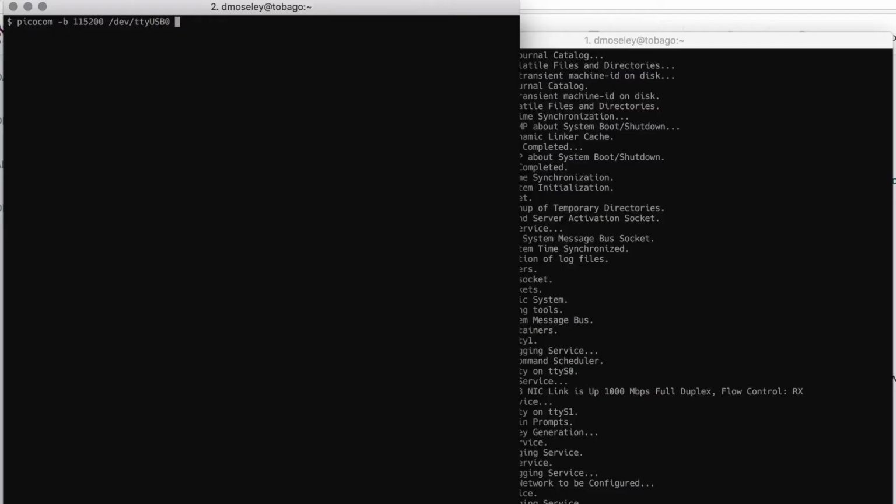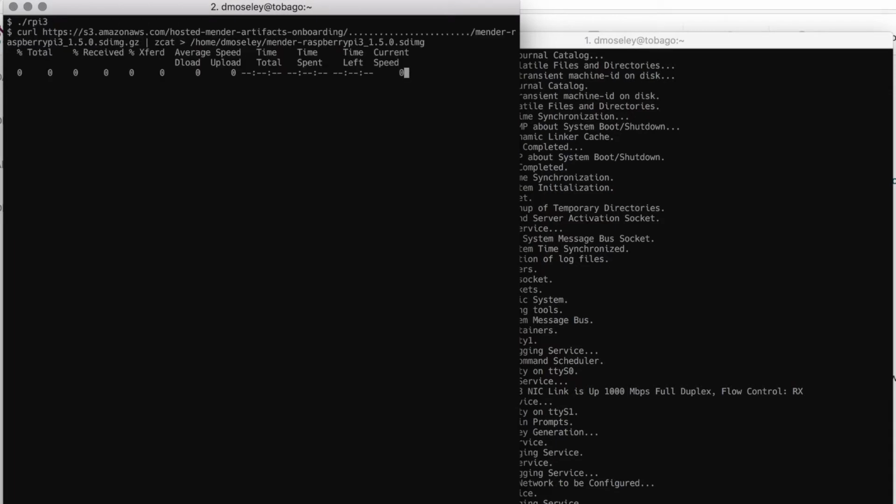Let's move back over to the terminal window and run the script that I prepared that pulls all these steps together. Note that it uses curl to download the SD card image, decompresses it, and writes it to a file on my build host. After that, the dd utility is used to flash the image to the SD card.